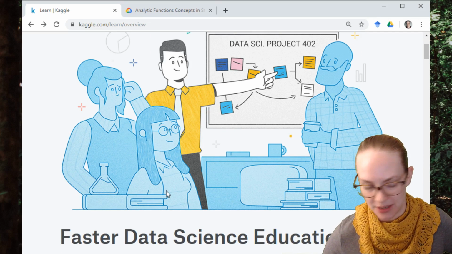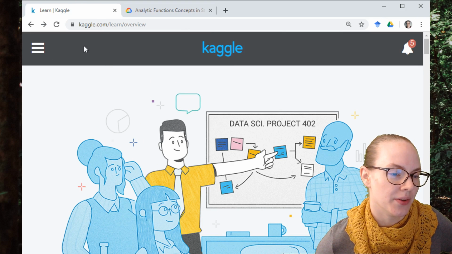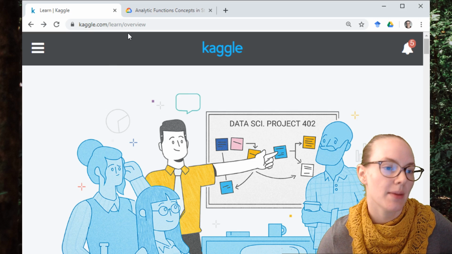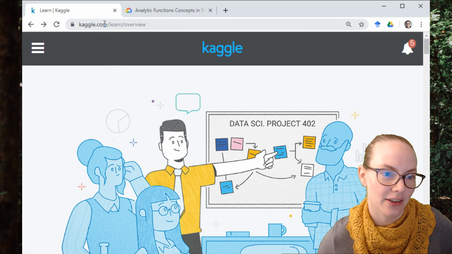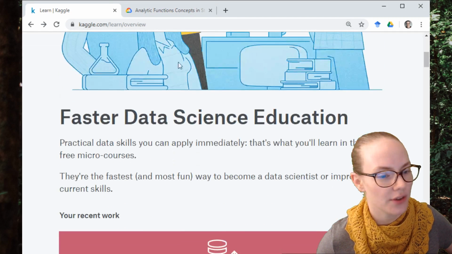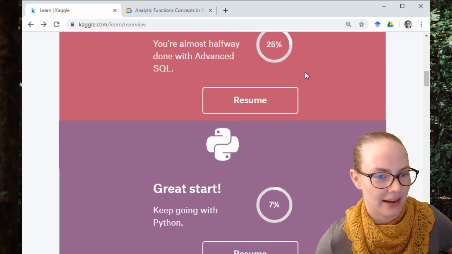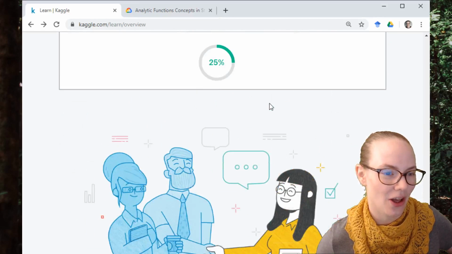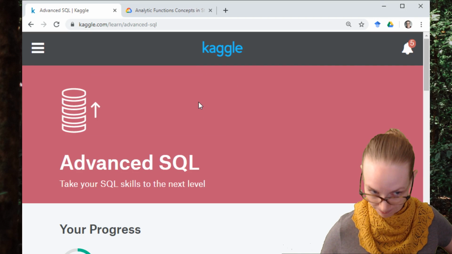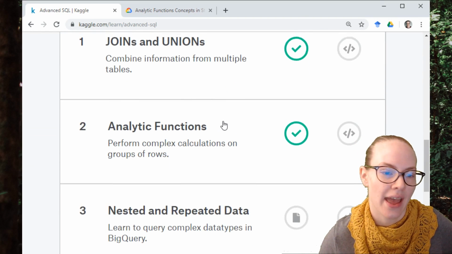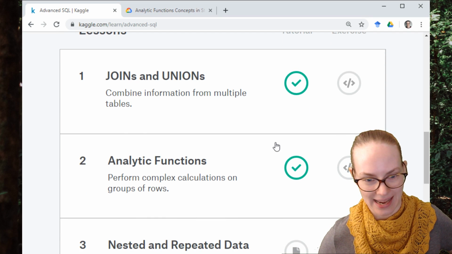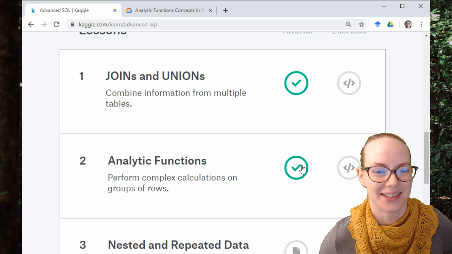The notebooks that we're going to be looking at today, you got the links in the emails if you signed up for the emails, but you can also find them by going to kaggle.com/learn/overview. For me, the Advanced SQL course is up here because I've already started it, but if you haven't, it's all the way down here at the bottom. Yesterday we did the joins and unions notebook, and today we're doing the analytic functions, and you can see I have a check mark here because I have already opened it on this account.